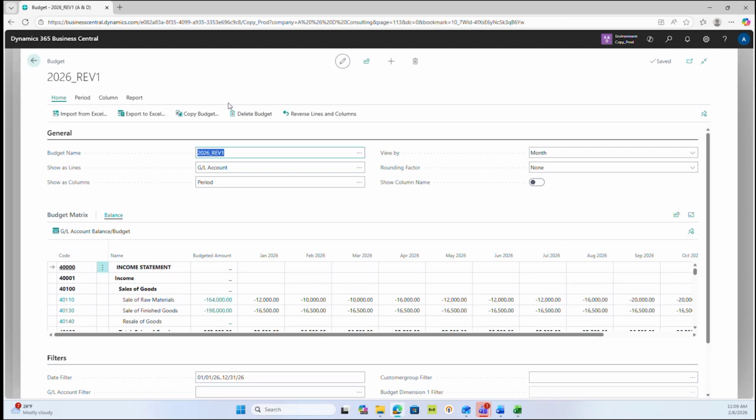Within the header, you can choose how to view the lines and columns of the budget. This allows you to see the same matrix window from various perspectives. You can also view the budget by day, week, month, quarter, year, or accounting period. We will view by month.